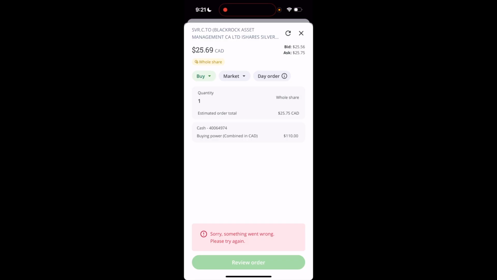Once that is done and you like your transaction and you want to proceed, go to the bottom, press on review order, and then finalize the transaction that way. So that is how you guys can buy silver here on Questrade.